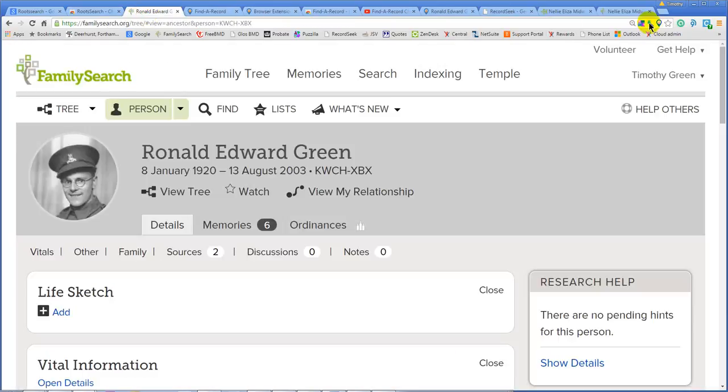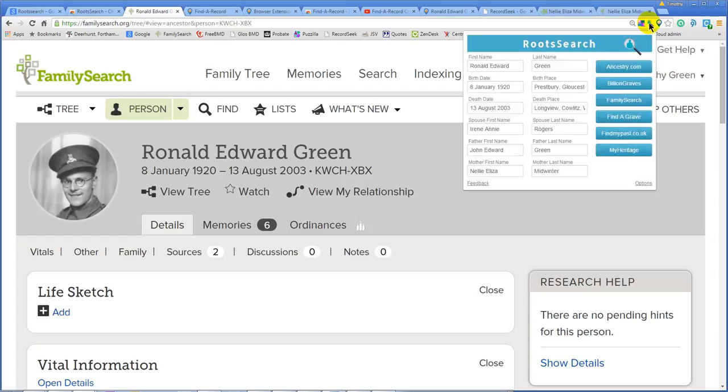If you click there, you'll see that your information for that person is already pre-filled. You can edit it before clicking a website that you might want to go to. And as you can see, it does include Ancestry, Family Search, Find My Past, and My Heritage. So you should find this extremely useful.